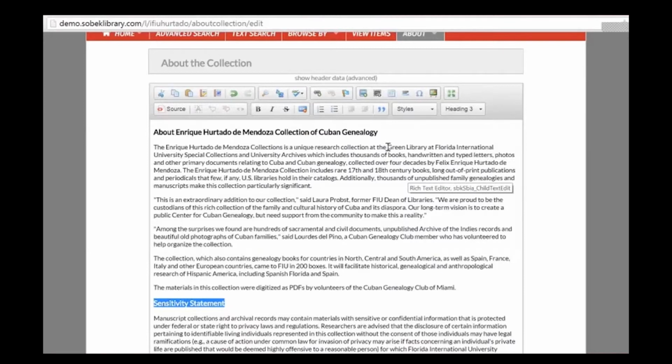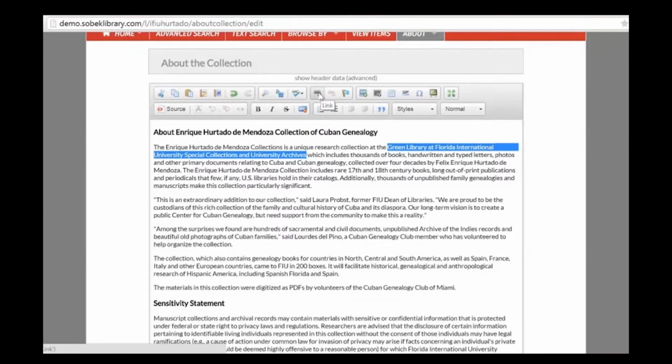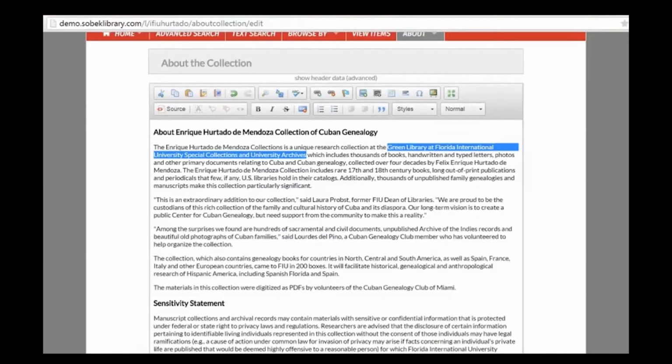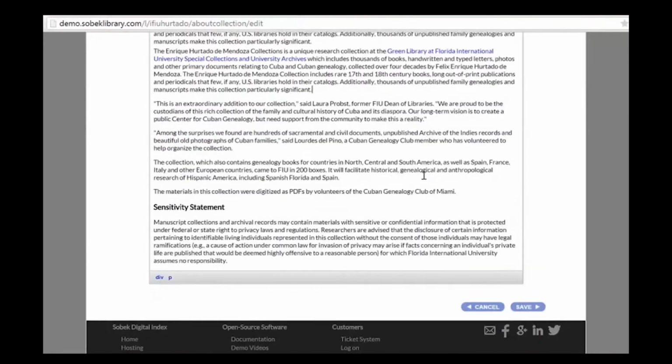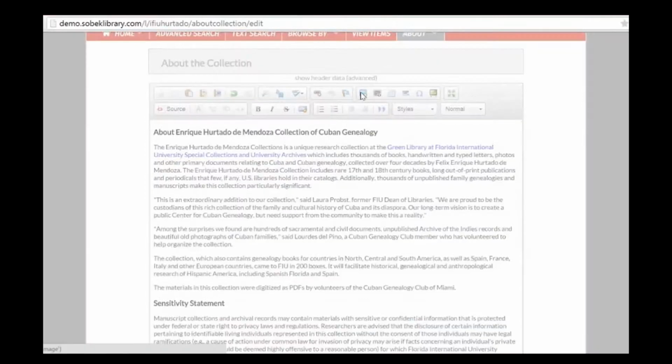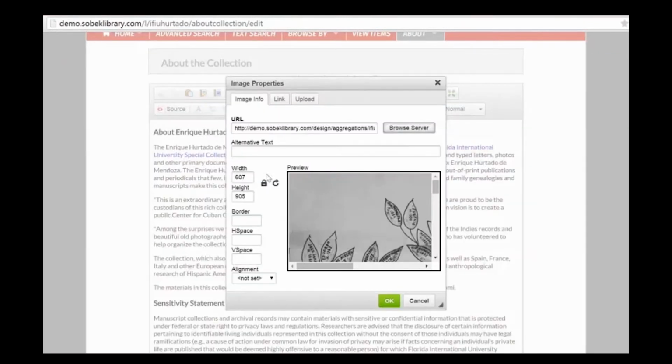So we'll maybe say the Green Library of Florida, Special Collections and Archives. We'll select this button here, which makes it a link. And we'll just type in FIU.edu perhaps. So you can see that now as a link. So let's also put an image in here, just a nice little image from the collection. We actually have already uploaded one, so let's go to the image, browse to the server, and select an image.